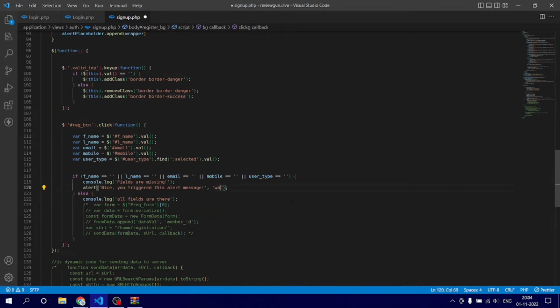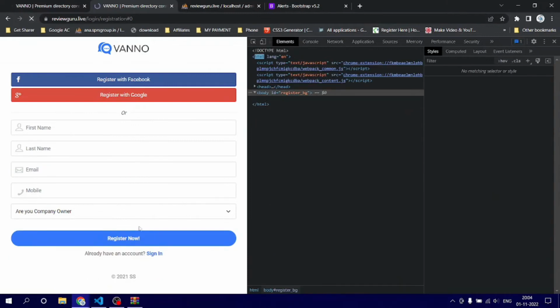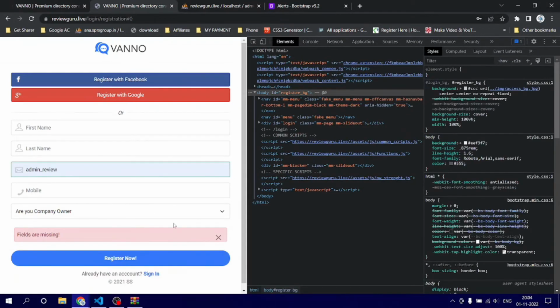Okay, we are going to make this a danger button over here, fields are missing. It will show us fields are missing, something like this. So even if we click there, if everything is as per our logic, then it will show us fields are missing. Yeah, it's showing me, but the close button is not in the exact place where we need it.